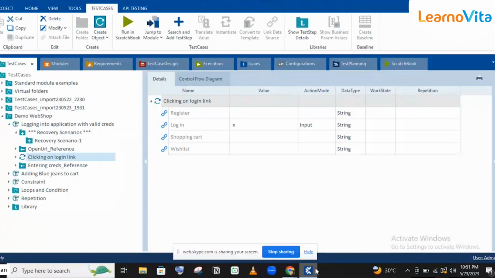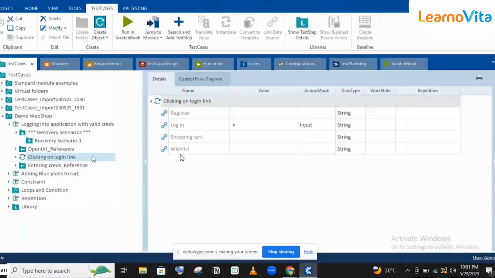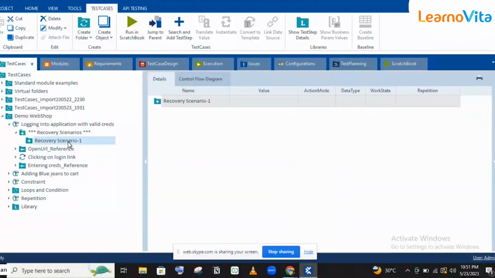So that time we have to do something so that it will not fail. What we will be doing is clicking on logout, so the login link will be available. So the test step will be executing without any error. So we can add the test step as the recovery scenario. We can add as many scenarios as we want. Maybe sometimes some scenario may work, sometimes it may not. Whatever case we want to add, we can add. Log out button.